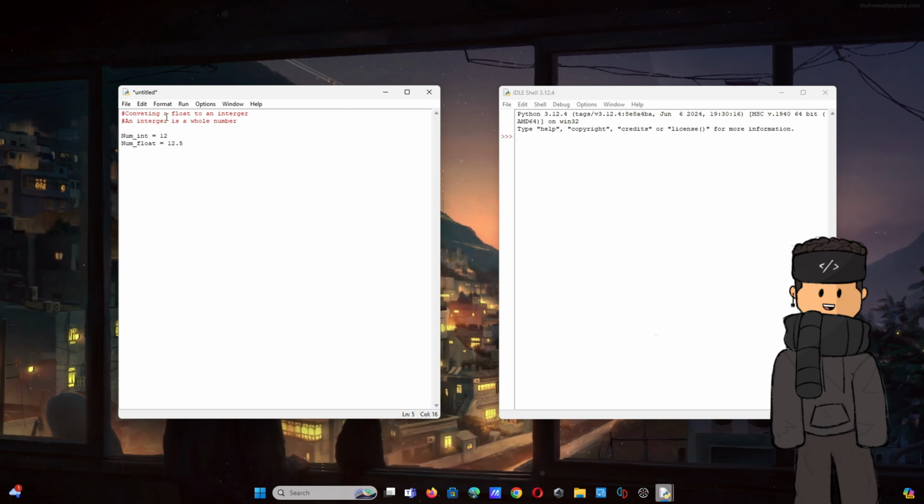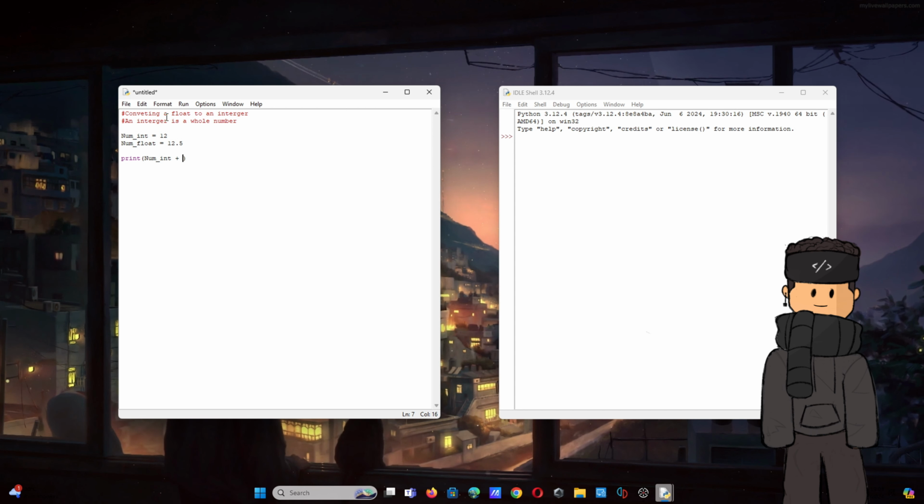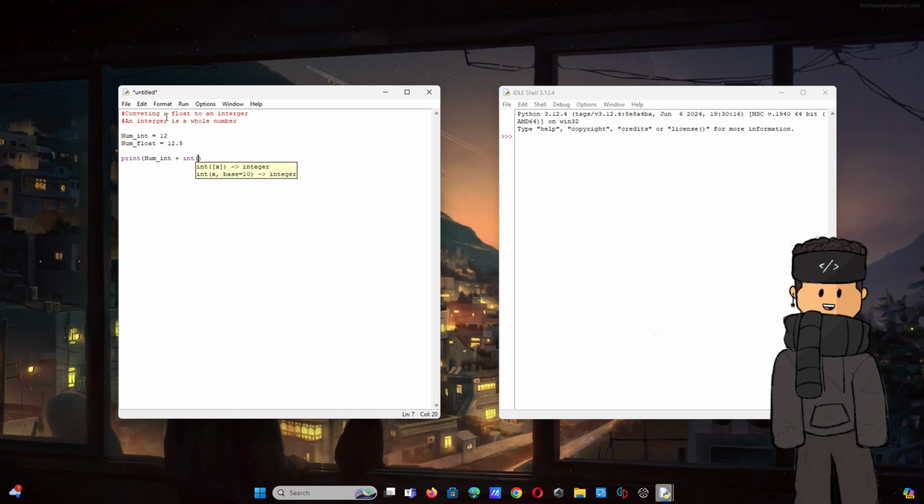Now I'm going to create a print function that is going to add up num_int and num_float together inside the parentheses. Inside the brackets, I'm going to add the variable num_int, then plus int, just to convert the num_float to an integer. So firstly, I'm just going to put int, open and close parentheses, num_float.